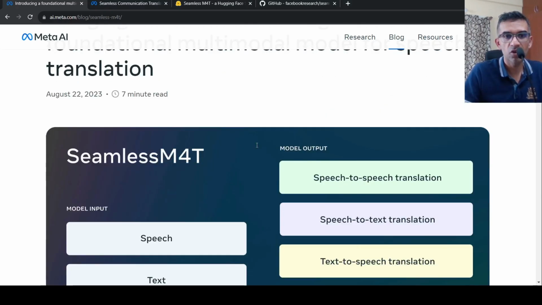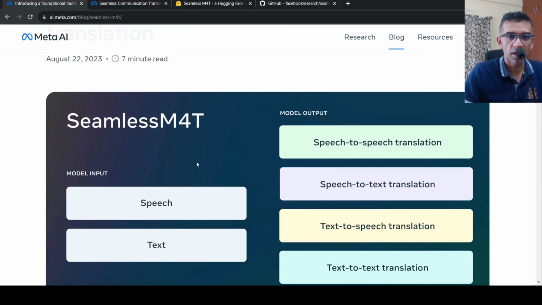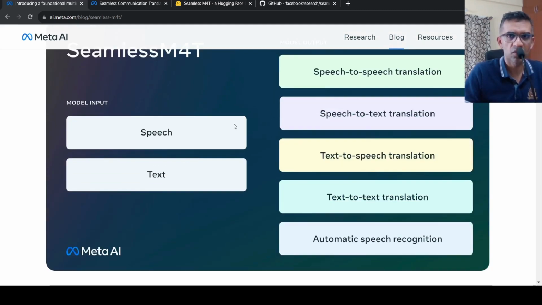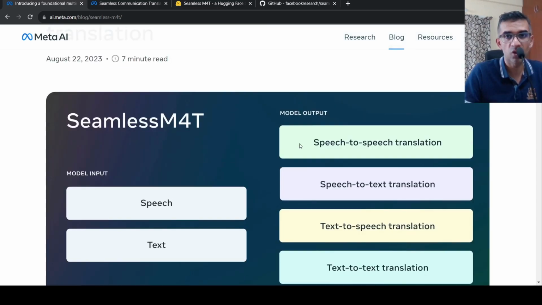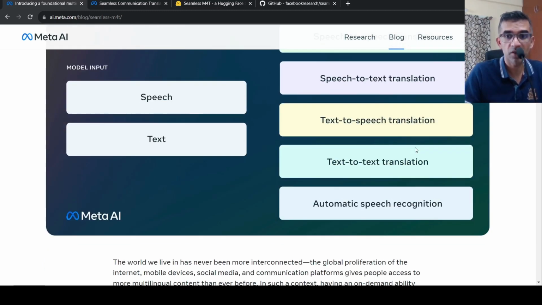So Meta AI introduced SeamlessM4T. This is a foundational model for speech or text to translation. Okay. So the task is translation here. The model input is speech or text, and the outputs are either speech to speech translation, speech to text translation, text to speech translation, text to text translation, automatic speech recognition.